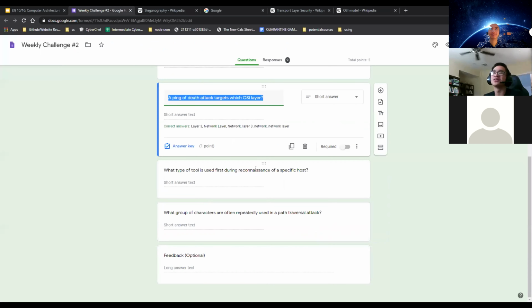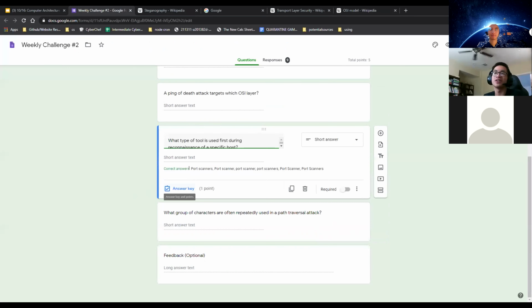All right, what type of tool is used during reconnaissance of a specific host? Basically, when you're trying to hack into a host, you first want to figure out what's happening, what ports are open on the host, so how you can connect to it, and port scanners are what you use.